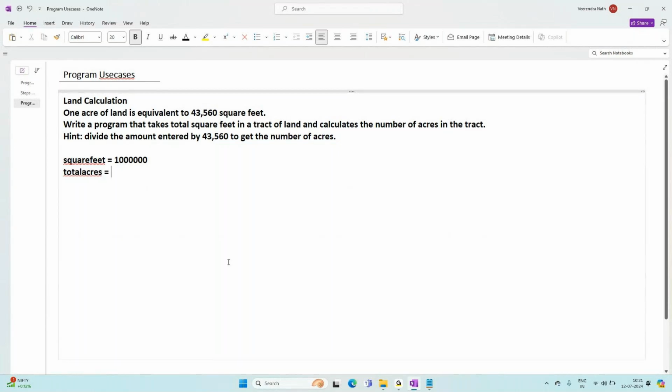So should I say 10 lakhs or should I say square feet? Should I use this one or should I use this one? I should use this one. I should use a placeholder.